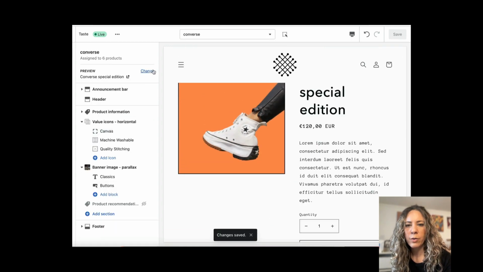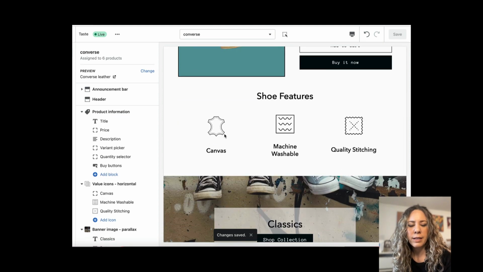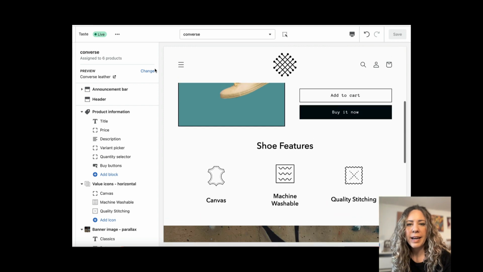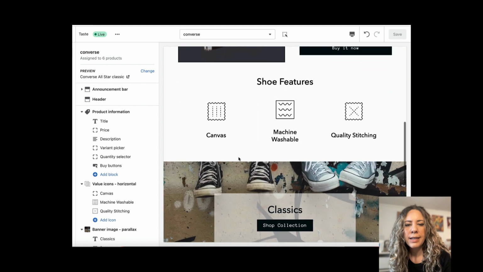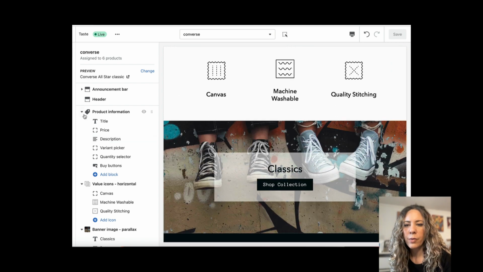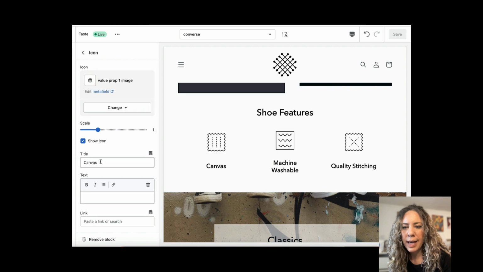However, if we now go to the leather one, you'll see that this is now leather. It still says canvas because we haven't updated that yet. But yes, so now, and then we go back to say the classic, and it says canvas. So we can go back here and set the actual text.